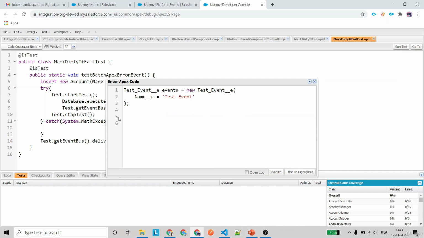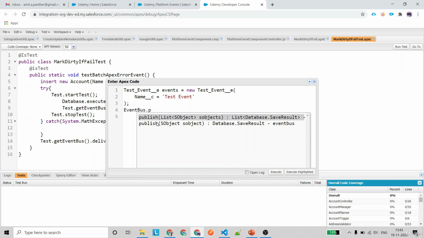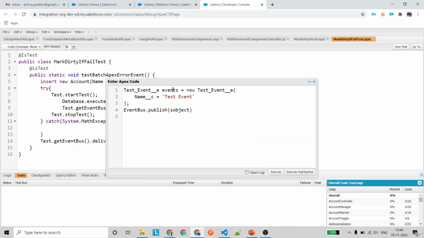But for events, we have a class called EventBus that we also discussed, and it has a method called publish. These are the two methods with different parameters. One is a list of sObject, which accepts multiple events if you have them. The other is a single sObject that you can send over here. So you can send events over here, and once you execute this code, it will publish our platform event.